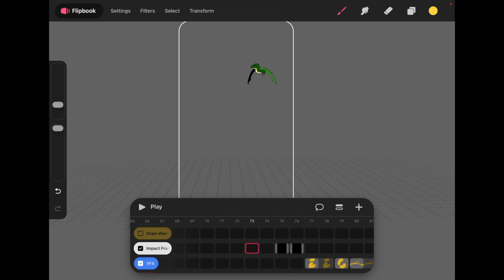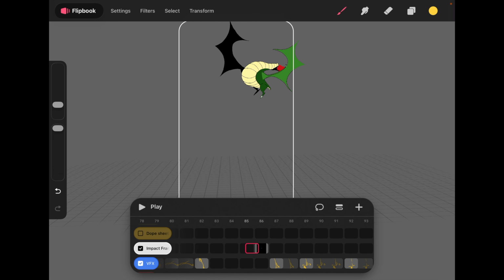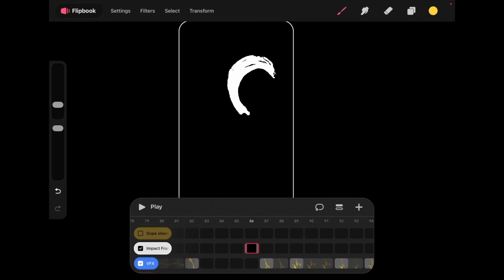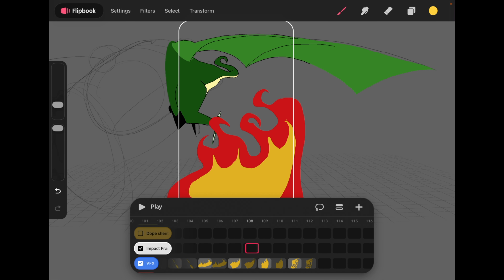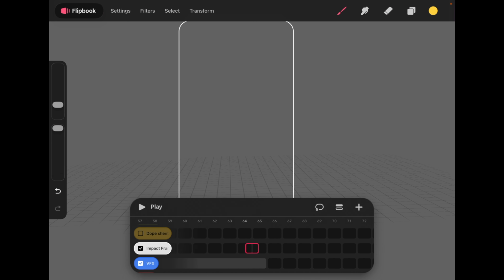And this one is when he's charging up his fire, so I wanted to make sure that it looked like something's charged up. And this one I wanted to make sure that I followed through on the motion of the dragon's head going down and still provide some good impact.